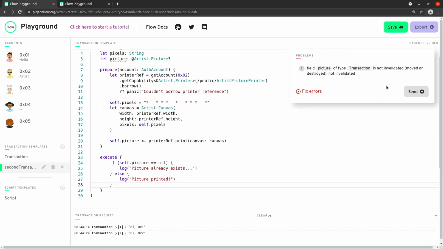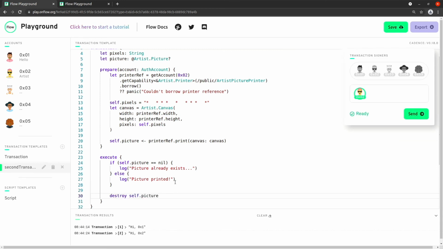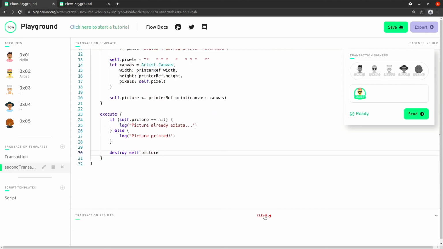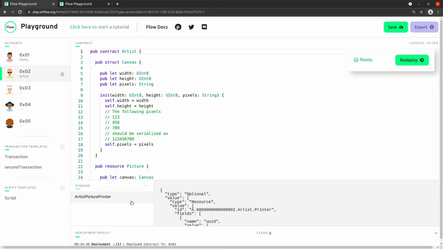All right. Now, the playground is giving us an error. We have to dispose of our picture resource. We don't have a place to store it just yet. Okay. Let's clear the log and test this out. All right. First go, we got a picture printed. Let's see if we run it a second time. Picture already exists. Cool. So we can see that our printer is acting as we want it to. We can also look at the storage pane under Artist Picture Printer and see that our prints dictionary does contain a key that looks a lot like the letter X pixels that we sent it to.